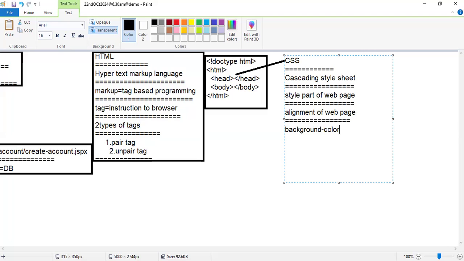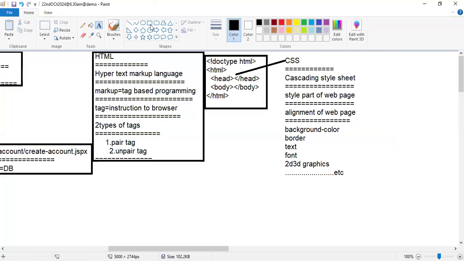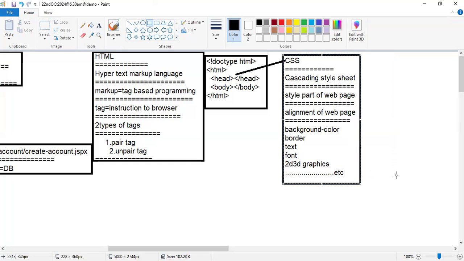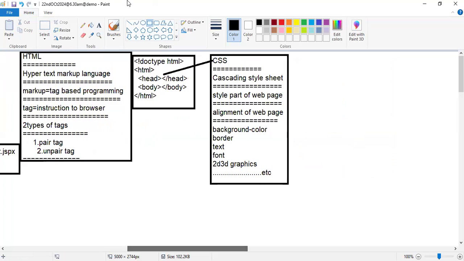Text related styles, font related styles, border, 2D, 3D graphics, etc. We will learn all of this under CSS. All CSS topics will be like this. CSS gives alignment for our application. The next topic of our course is HTML.